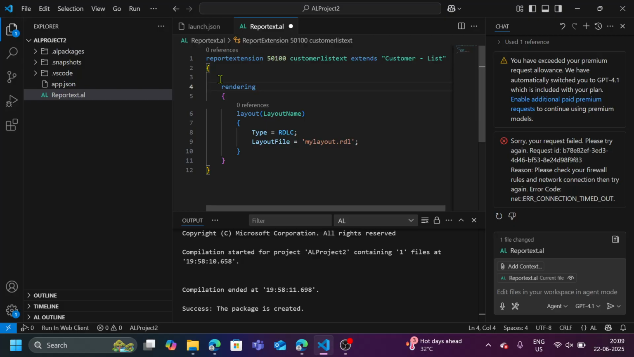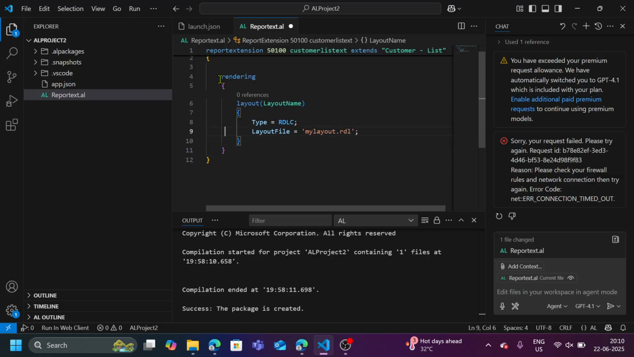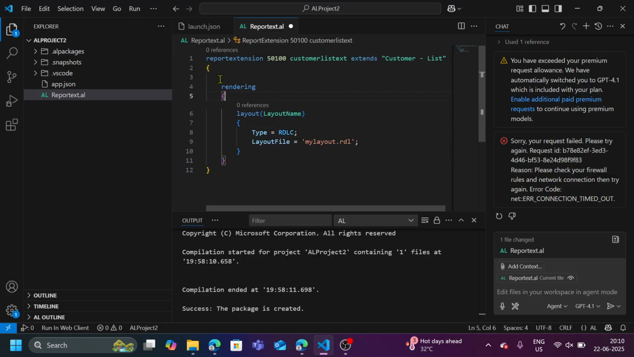But in our requirement, or basically if you are interested in adding more layouts, then the rendering section is the most important section for you, which you have to take care about. So you have to add this rendering section, and in this rendering section, you will be given the option of adding the layout section as well. So the layout section is added, and here I need to pass a layout name. The layout name could be, let's say, Excel layout only. It's just a name I'm passing.